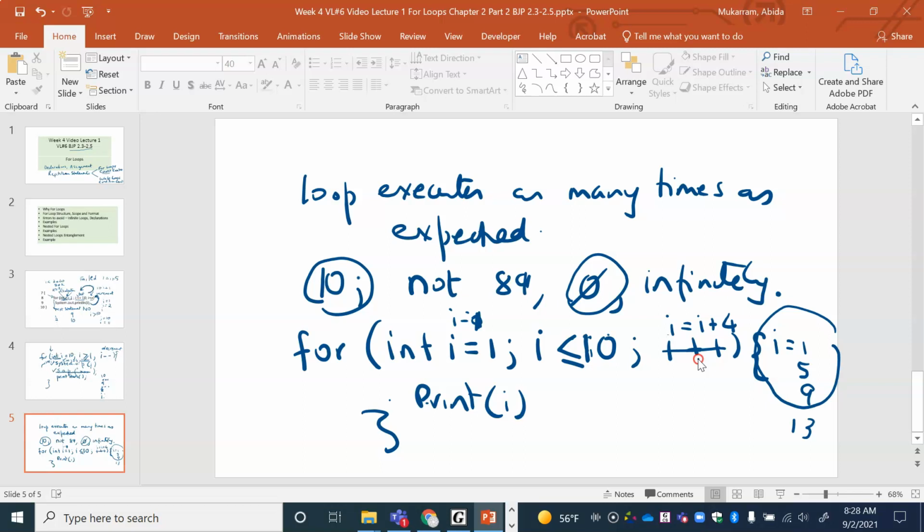The third thing that can happen is that accidentally, instead of i plus plus, we borrowed somebody's code and it became i minus minus. When this happens, i is going to start with 1. i is less than or equal to 10, so this test is going to be true. And then we execute print i, so it's going to print 1. And then we do i minus minus, so now i is equal to 0.